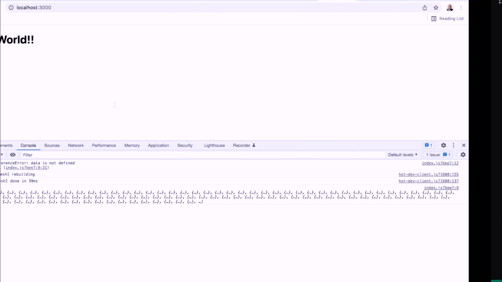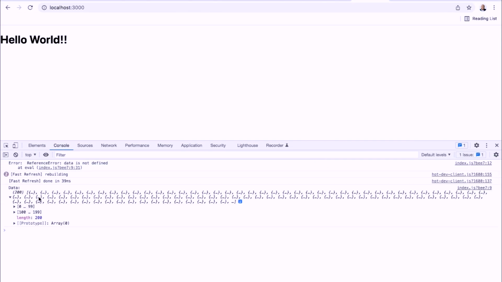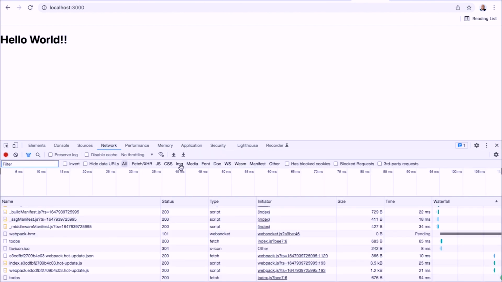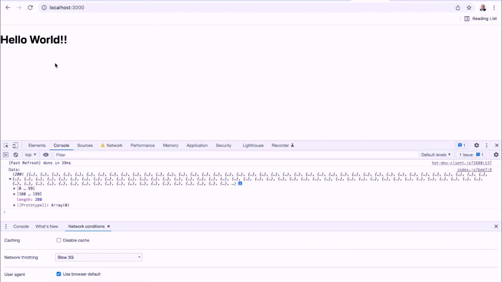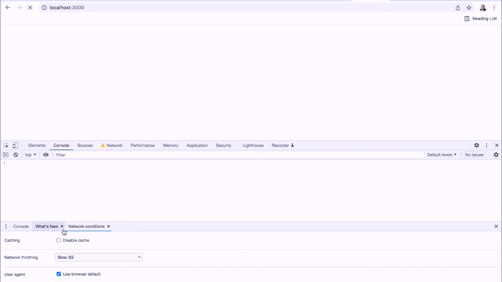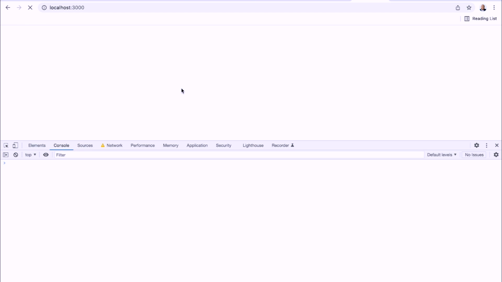And now if we refresh this, you can see I have a list of to-dos, right? I have about 200 to-dos that I can display on the page. Now if I go back, I'm going to change the network throttling to a slow connection, and I'm going to refresh this. It's going to be a little bit slow just for you guys to see what I want to show you. So first the page is going to load, then the data is going to appear in the console, right? So this is what's happening.